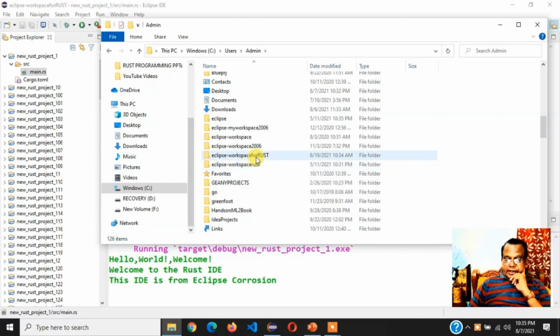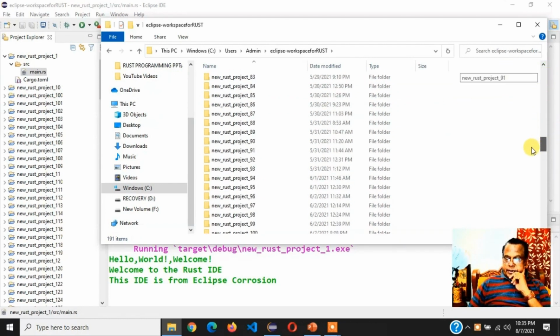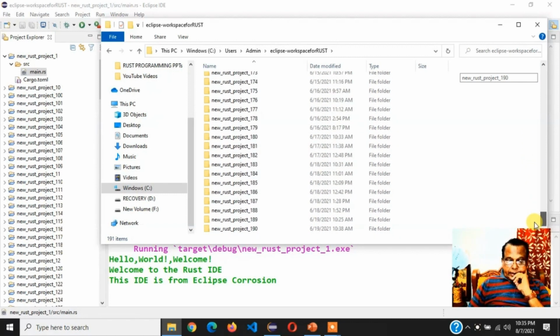For this Rust purpose, I have made this workspace as Eclipse workspace Rust. I have given a name for that. So my workspace is actually Eclipse workspace Rust, so that only my Rust program projects will be available in this directory. Just double click. Yeah, so many projects I have done, around 190. Okay, so fine.